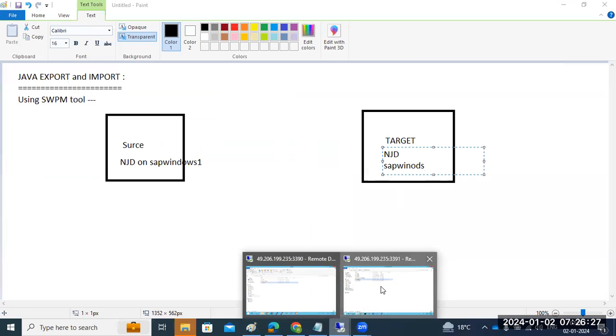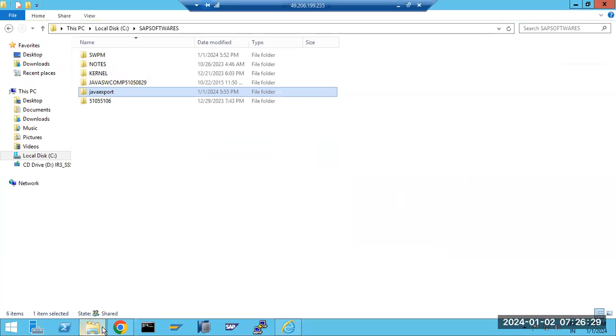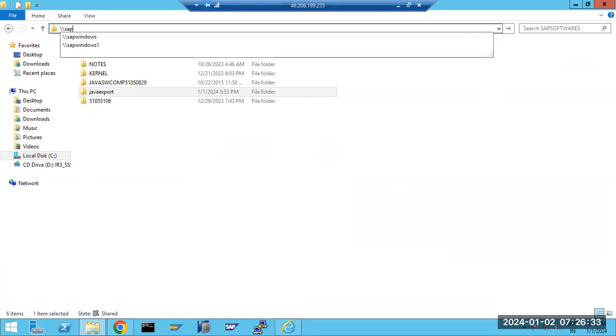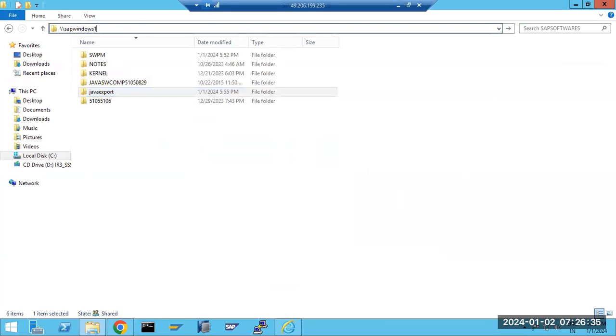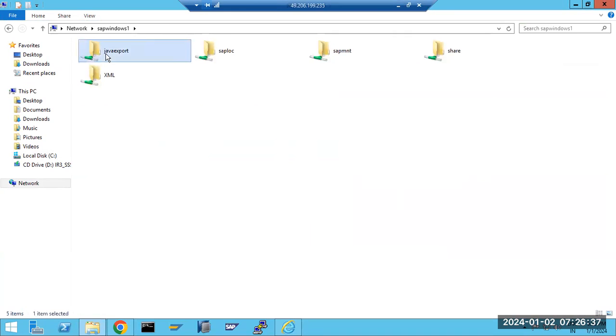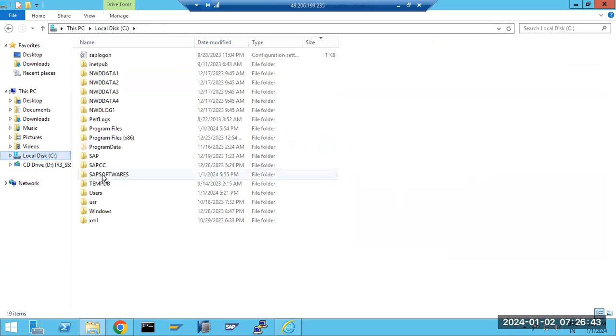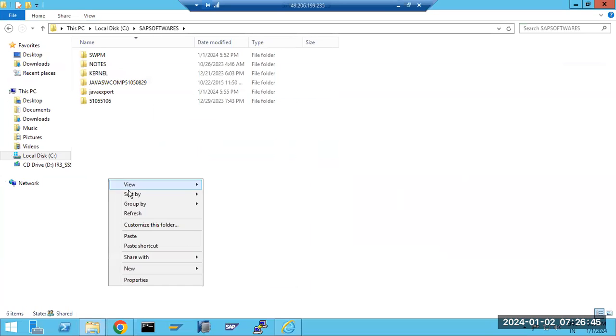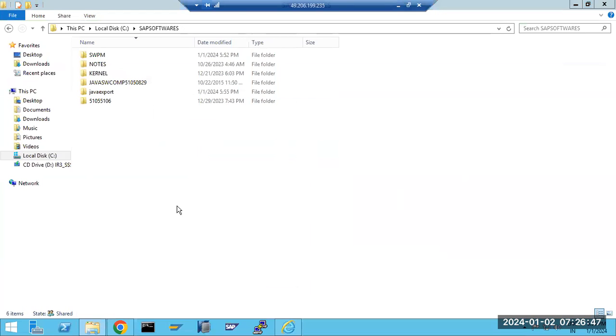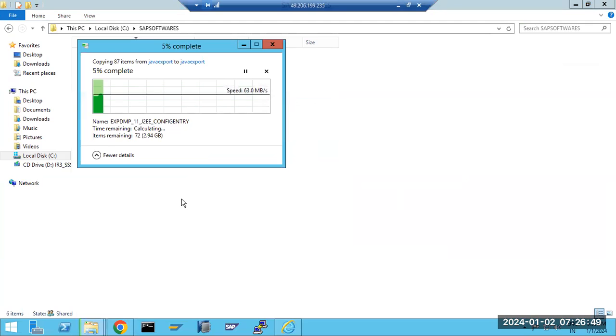Then I will go to the target location. Java exports, copy the Java export, go to the C drive, SAP software, paste. Very simple one.